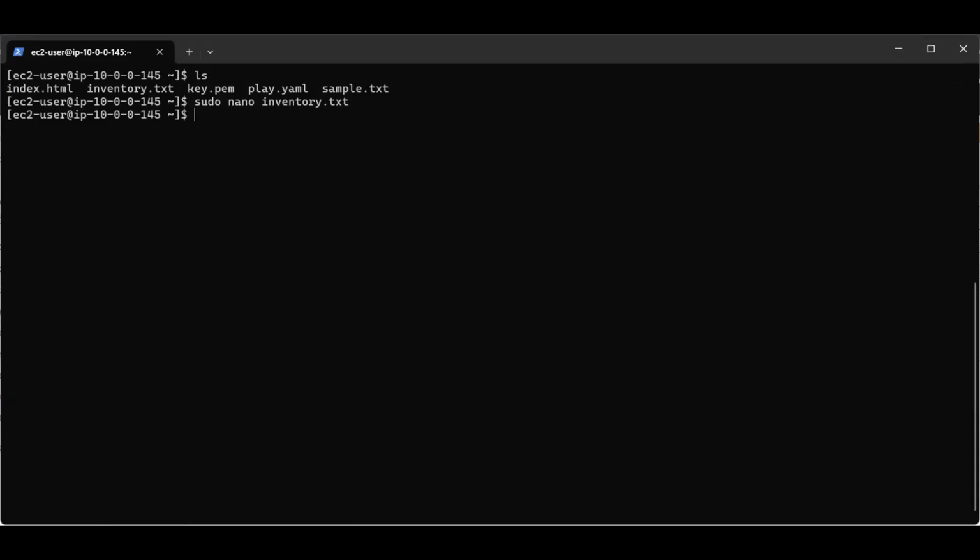So now everything is fine. We have the inventory, and I'm going to try a ping connection to the targeted machines using the Ansible command. But before that, coming to the playbook, we need to create a playbook for our configuration management. So I'm going to create a playbook.